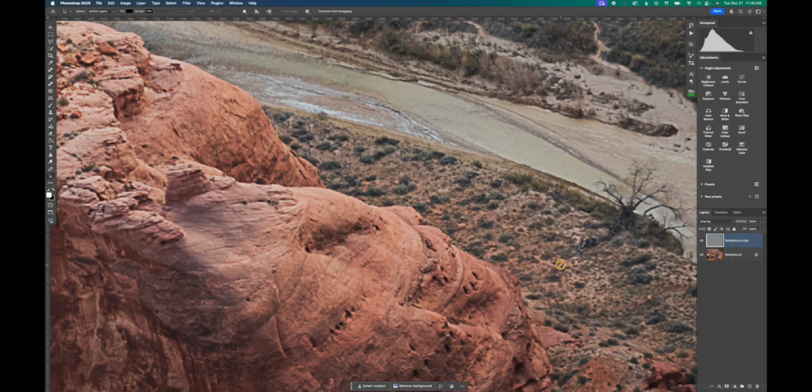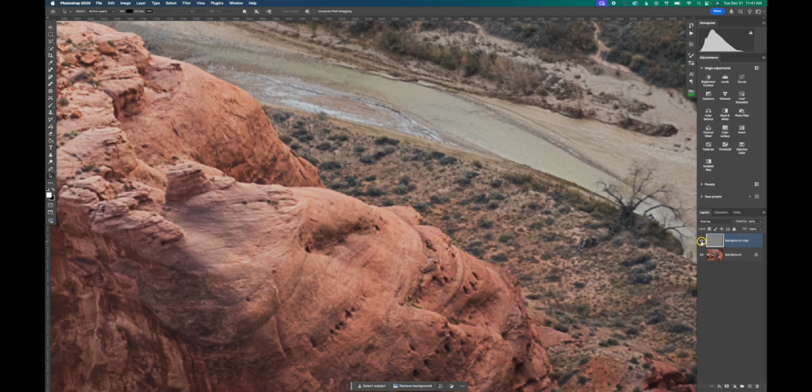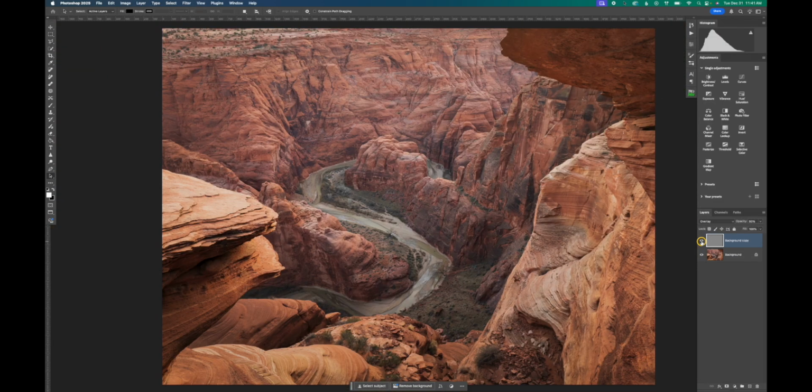And from here, I can easily see the difference between before and after. I might say that this is a little bit too strong, so I could change the opacity over to around 50% or so. And then we could see again before and after, and we've added a lot of sharpness back into this photo. It's looking nice and crisp, and it's going to look great when I print it out.